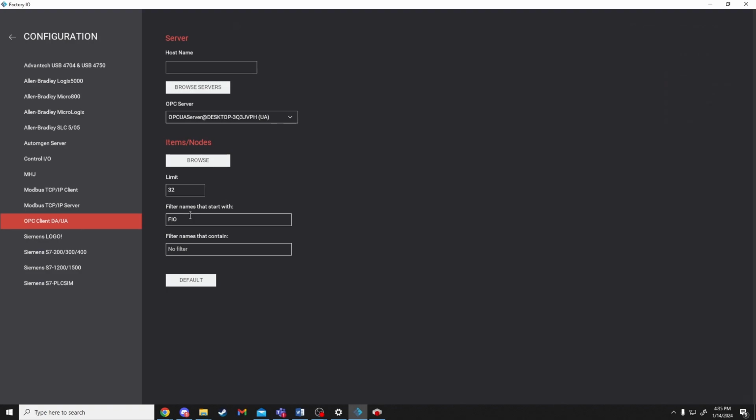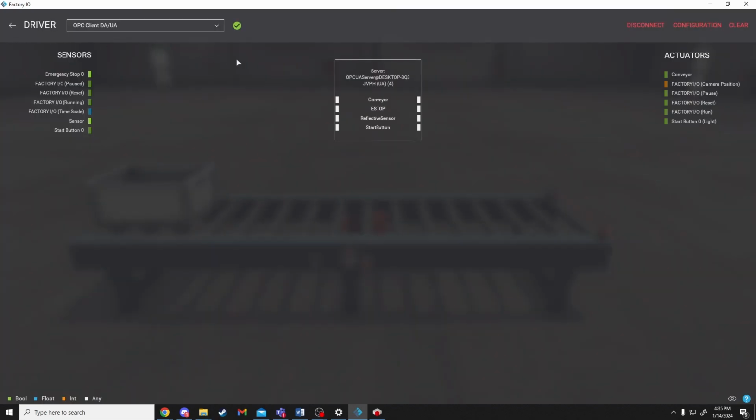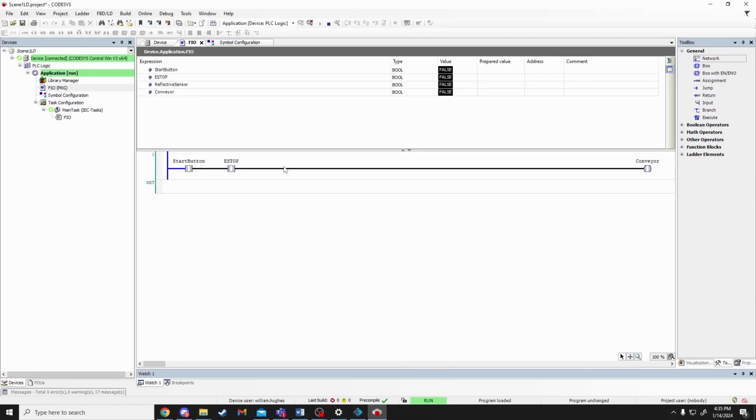Oh, none start with FIO. So let's change that. Let's go to contains FIO. There we go. And it didn't shut us down there. And look at that. Okay, so this pulled our variables from CODESYS. We have the conveyor, we have the e-stop, reflective sensor, and the start button. And we can see those are our variables here.